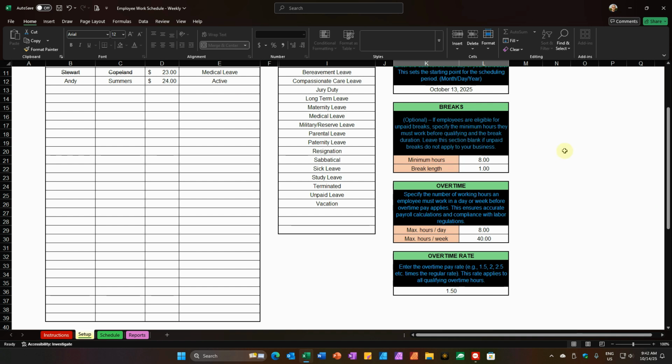Now we're scrolling down to breaks. Now this is an optional feature. If you have unpaid breaks in your business, where if an employee works a set amount of hours and anything exceeding those amount of hours, they get an unpaid break, you would enter it here. So for this example, if an employee works a minimum of 8 hours, they're entitled to a 1 hour of unpaid break. And this will show up in your scheduling. And the unpaid break length will be deducted from your total hours of that employee.